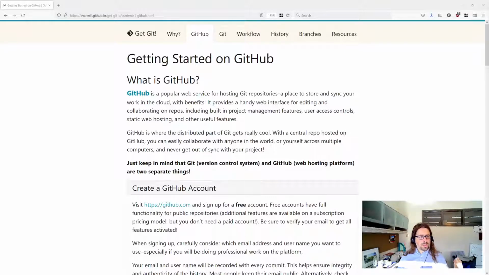So GitHub is where the distributed part of Git gets really cool. Rather than just having the repository and version control happening on your local machine, you're going to have a centralized repository hosted on GitHub, and then you're going to pull that repository down to your local machine to work, and keep syncing your work back up onto the web. This makes it possible for you to collaborate with anyone across the world, or with yourself on multiple computers, and you're never going to get out of sync with your project.